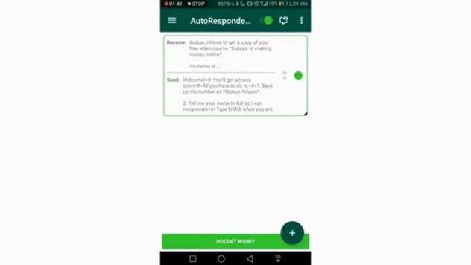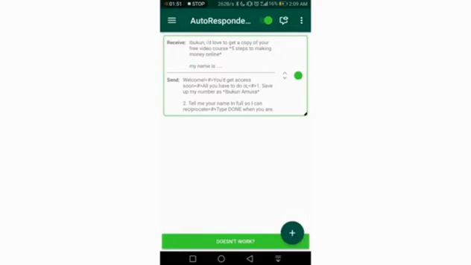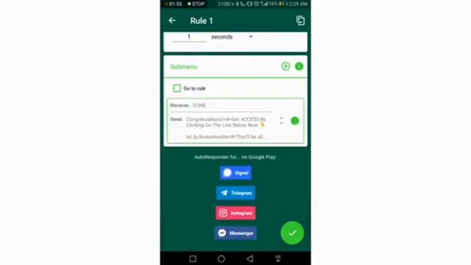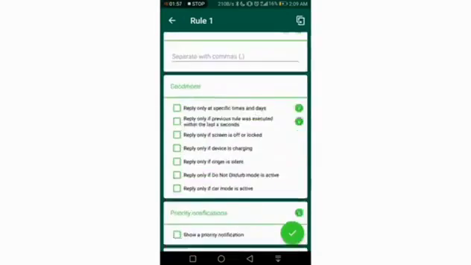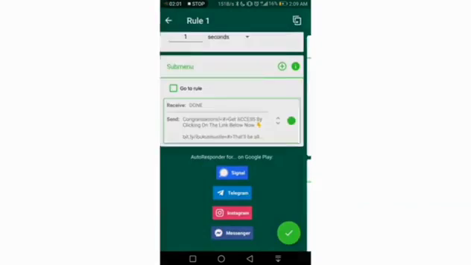Now we have this rule set up. You can go on to create new rules. If you create a new rule, it is a totally new rule. But if you want to create a rule inside the rule we just created, we use the sub menu here. So we have rule 1, and we have rule 2 here. That's how it works.